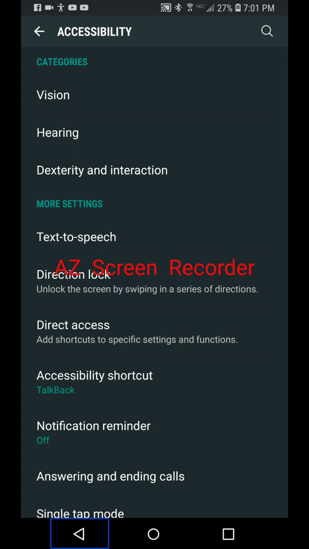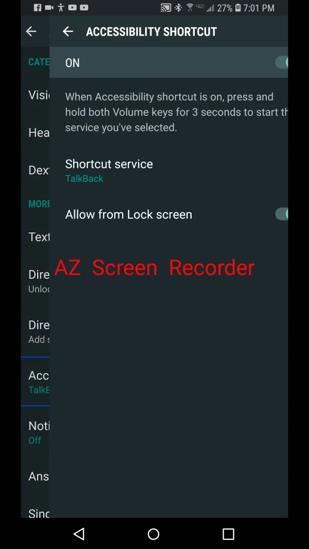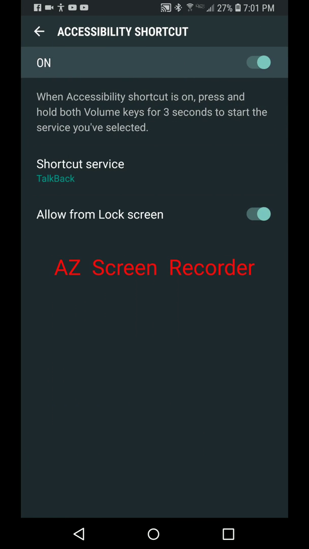So let's see what else we have here. Vision. Here. Text. More settings. Text to speech. Direct access. Add shortcut. Accessibility shortcut. Talk back. Accessibility shortcut. So this is changed in Oreo. So if I go into here, showing items 1 to 3 of 3. We have 3 options. Navigate up button. Accessibility shortcut. On switch. It's on. When accessibility shortcut is on, press and hold both volume keys for 3 seconds to start the service you've selected.